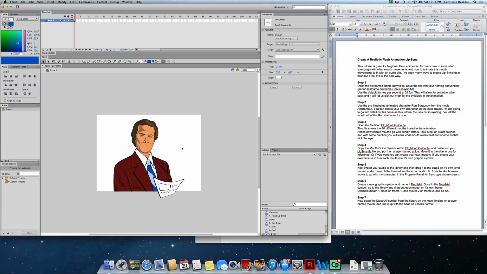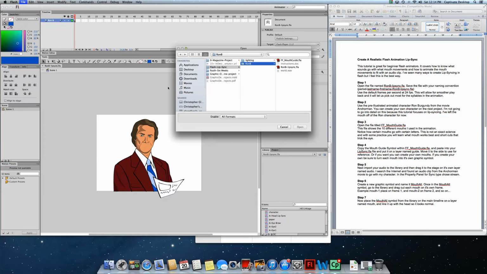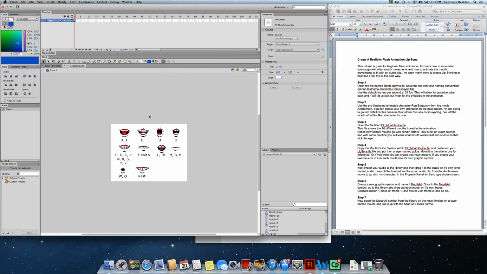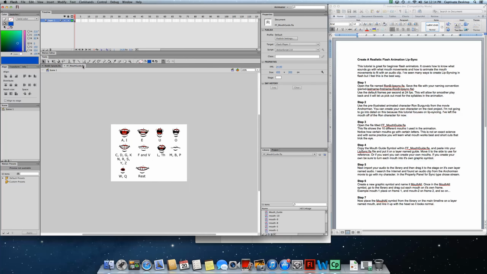So then you want to open up the next file here, and that is the FF Mouth Guide Flash file. So go ahead and open that up, and it should open it in another tab. So here's the Ron Burgundy lip sync file, and then here's your mouth guide.